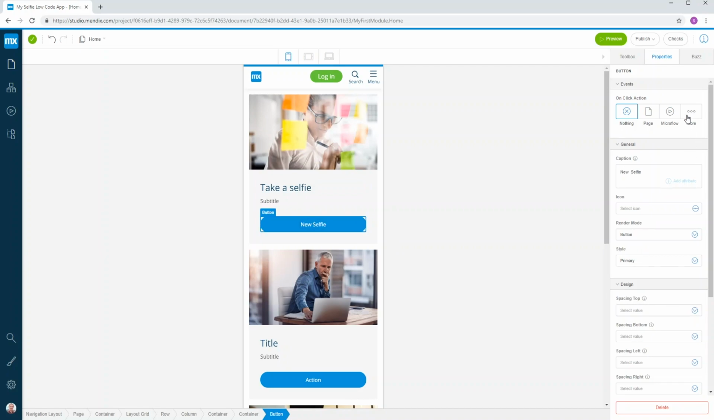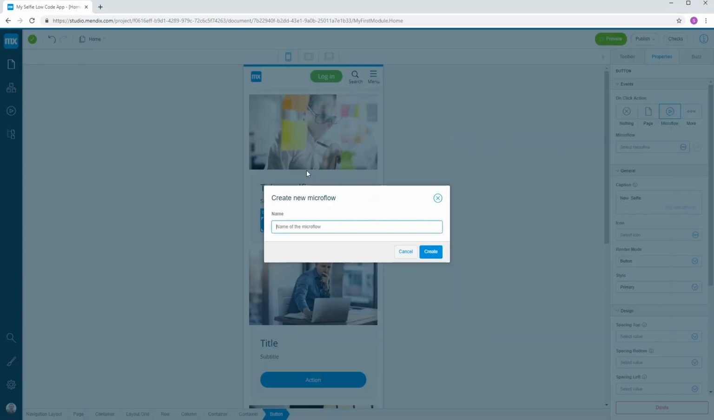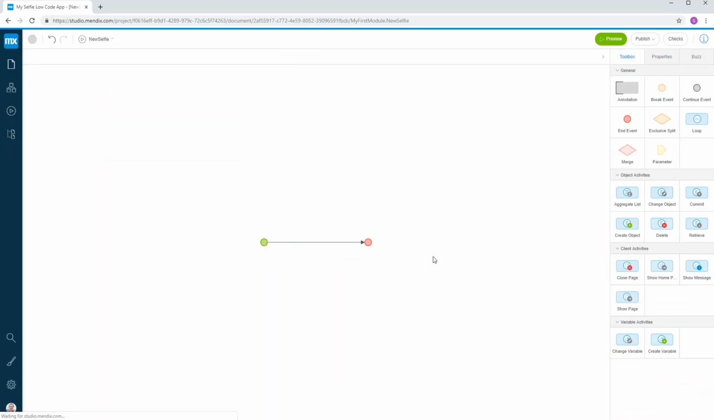And on the right hand side here, we can now configure this action button to do something. So in Mendix, the way we build logic is by what we call microflows. Microflows are step-by-step activities and also a number of decisions. So let's create a new microflow to create some new data for us to store a picture for our selfie. So let's say new selfie, click create.